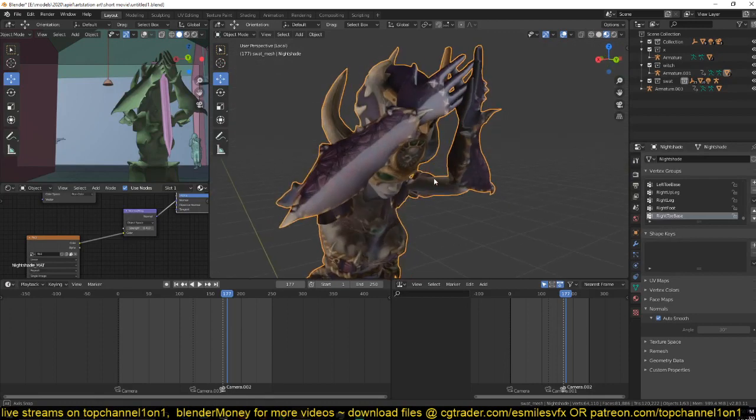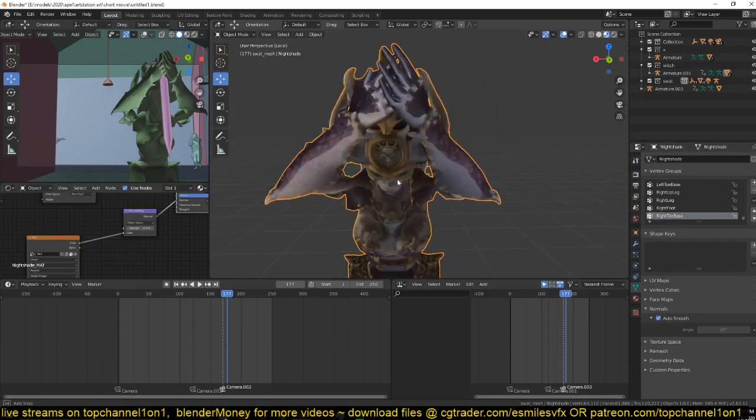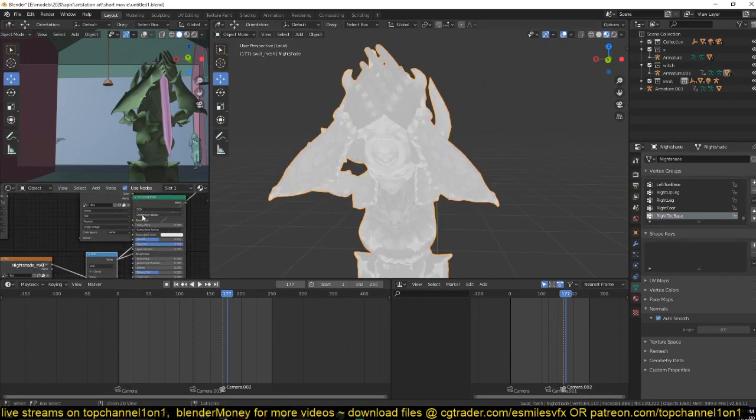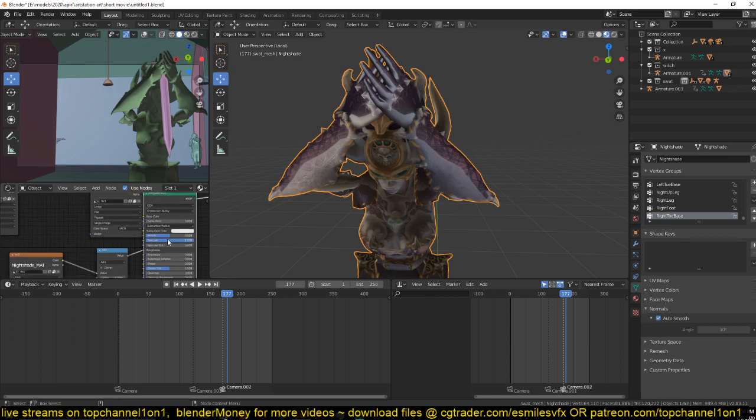The shading of this character doesn't look great. I don't know why. Maybe it's the saturation, the specular here.